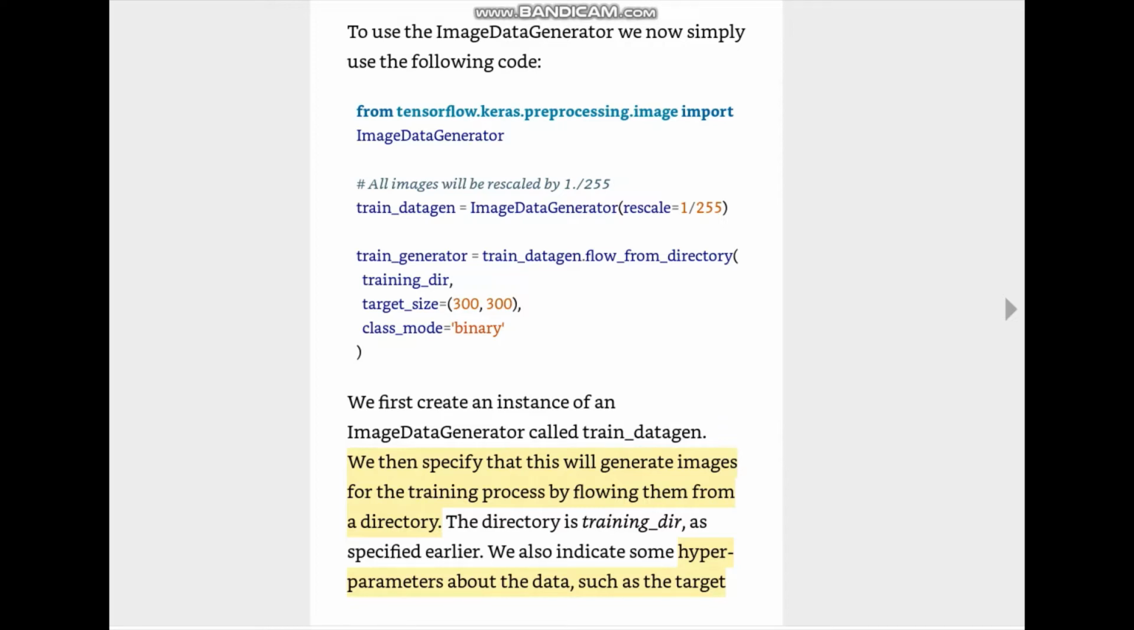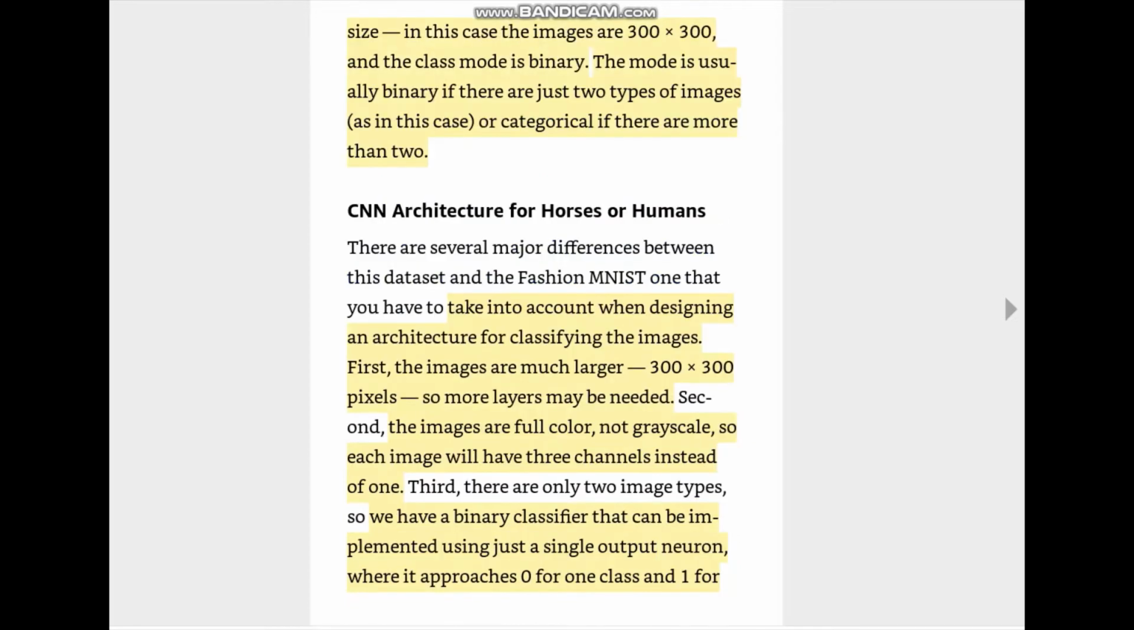So hyperparameters are the parameters that do not change while training the model. The size of the image in this case is 300 by 300, and the class mode is binary because we are just categorizing whether the image we have got is of a human or a horse. So we are using a binary class mode. Next, we'll understand the CNN architecture for horses or humans.